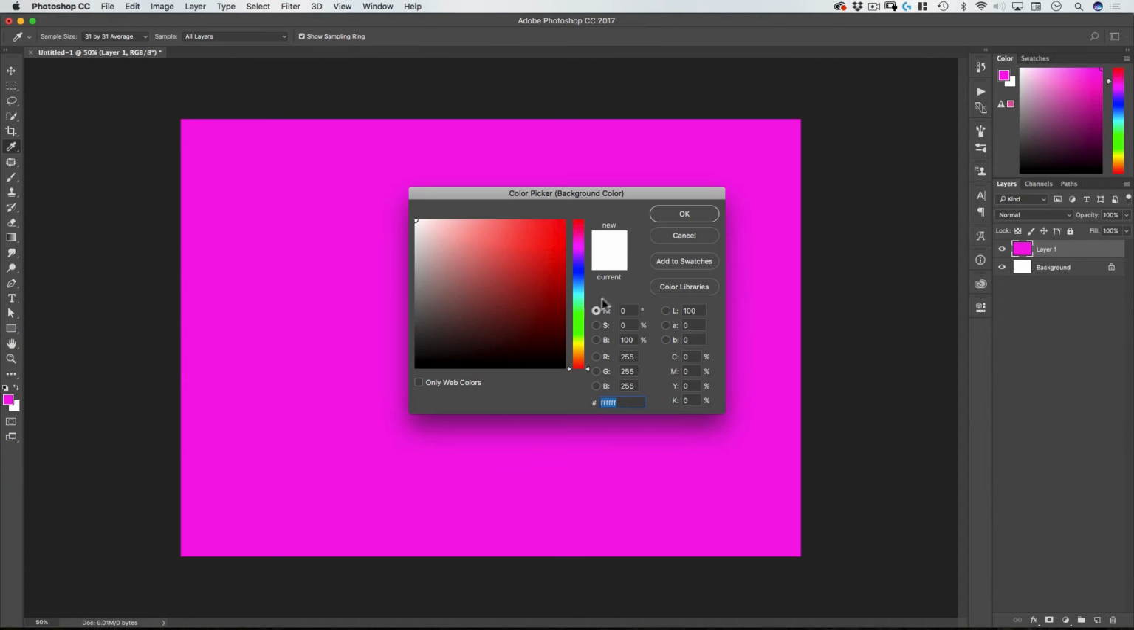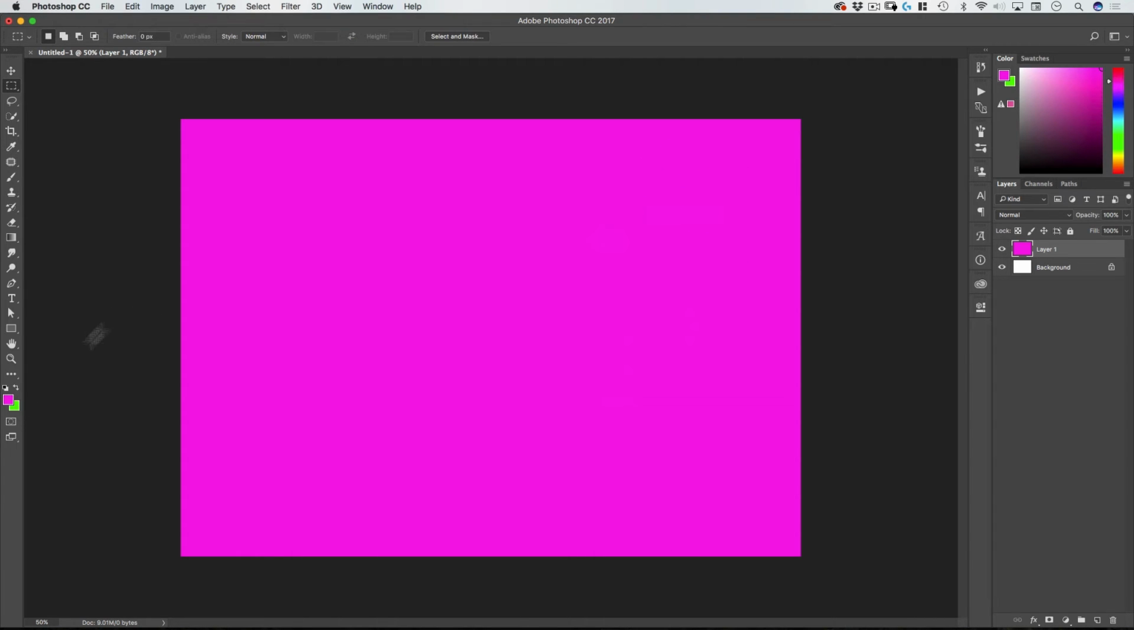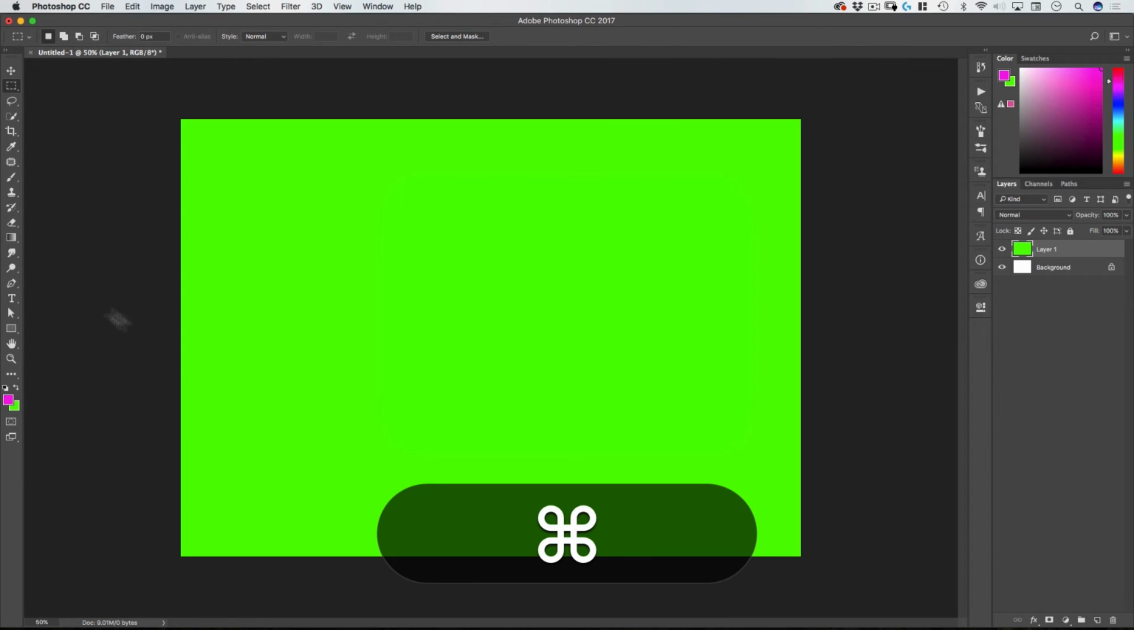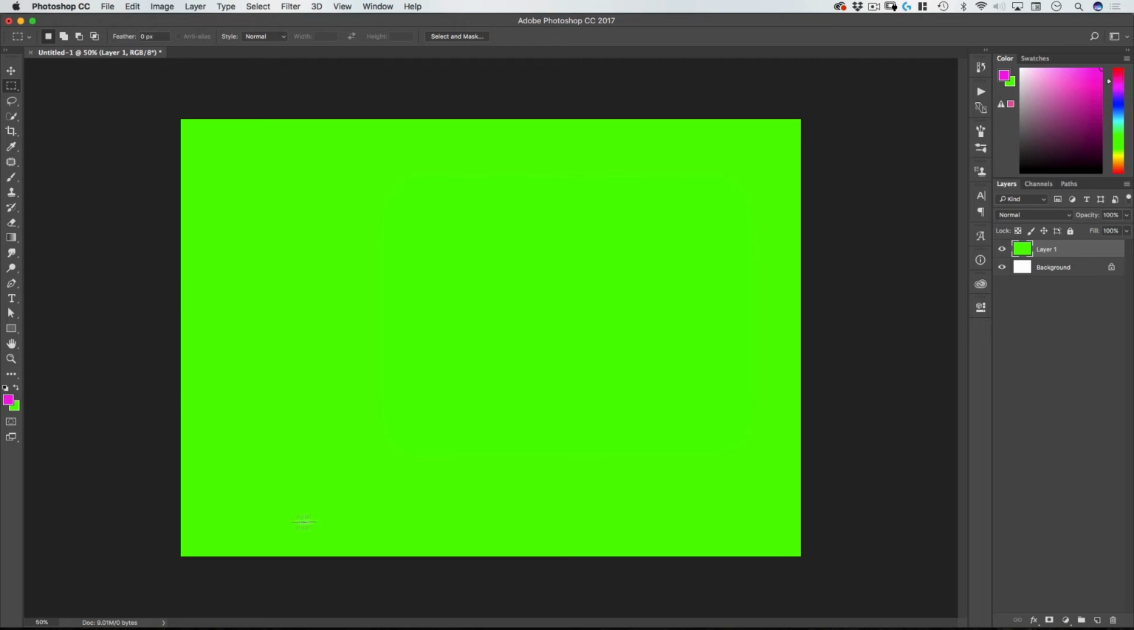Now, let's change our background color to a green. And to fill with the background color, it's the same thing, except for instead of Option, you're going to hold down Command and then Delete. There you go. We've now changed it to our background color.